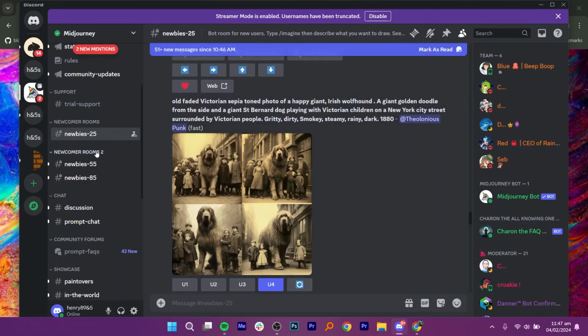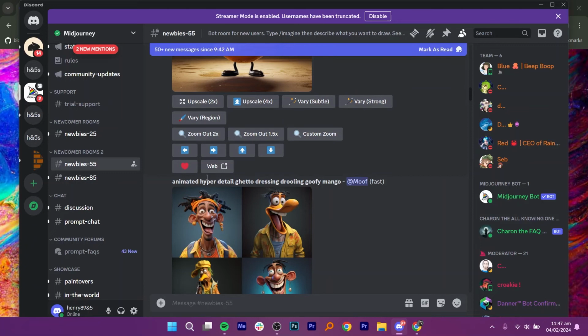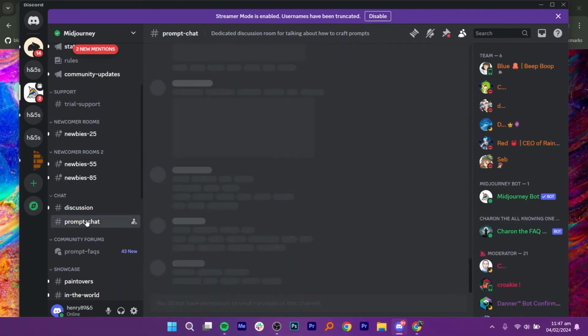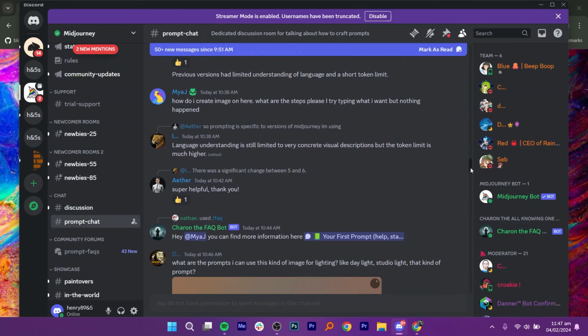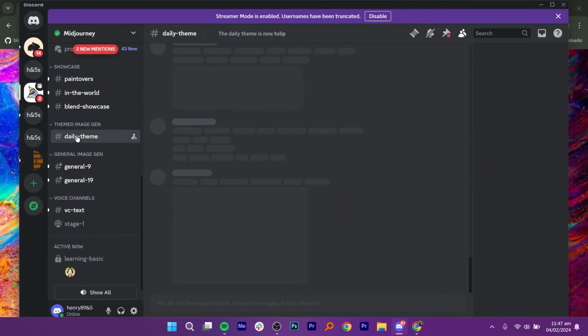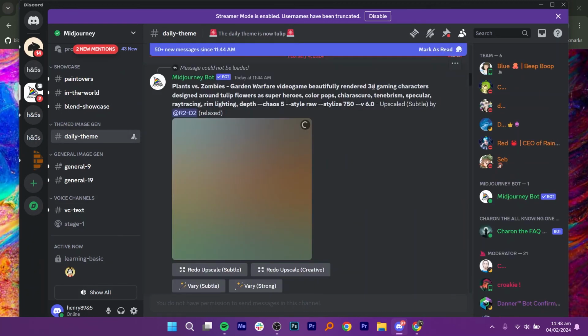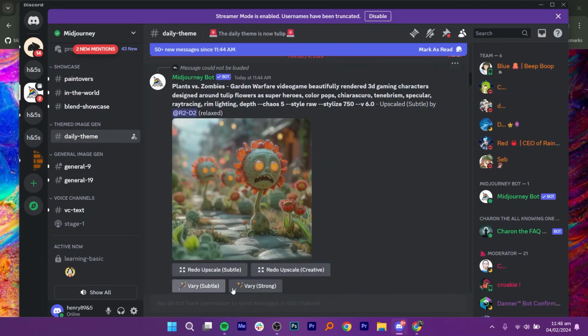After that, click Newbie 55, where people enter artists to see how they create images based on them. Now go to the prompt chat, and here you can view different prompts to generate images. Next, you have a daily theme. Here, as you can see, the prompt and the generated image. Moreover, you have the option to upscale it or try different variations as you want.